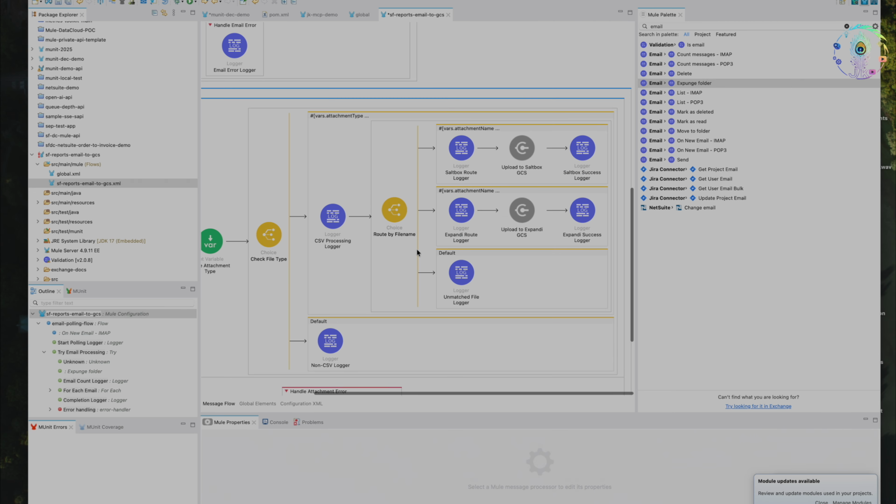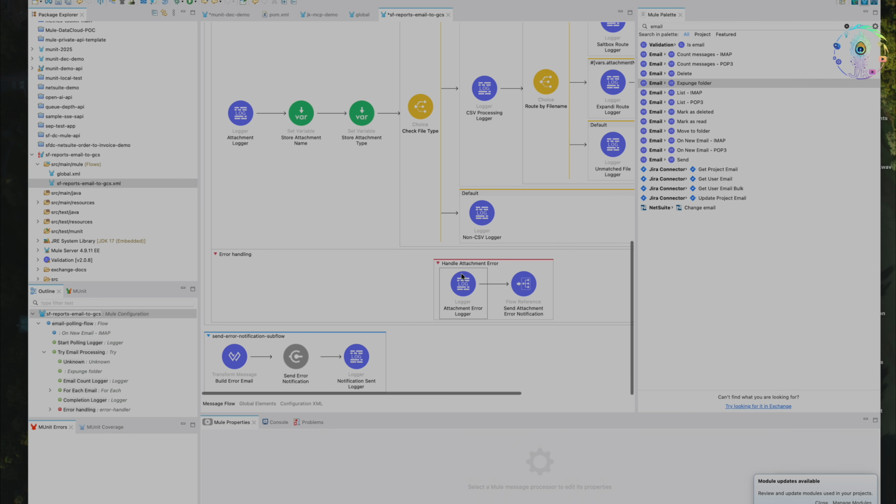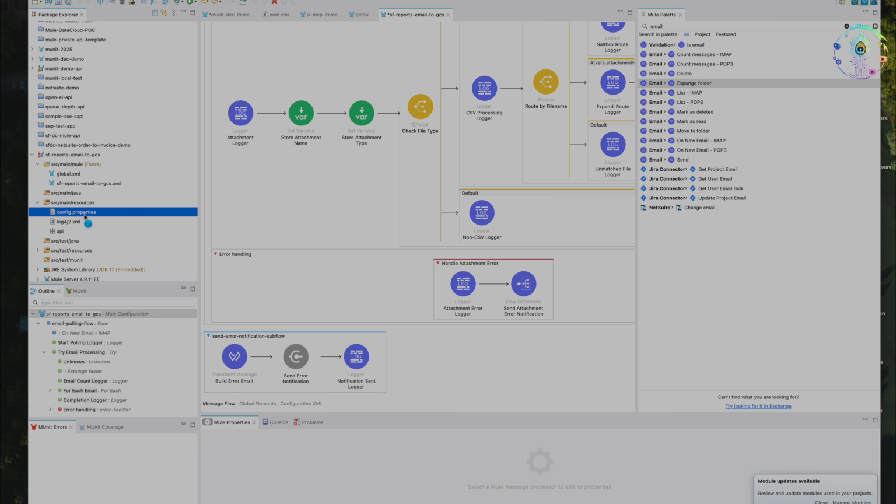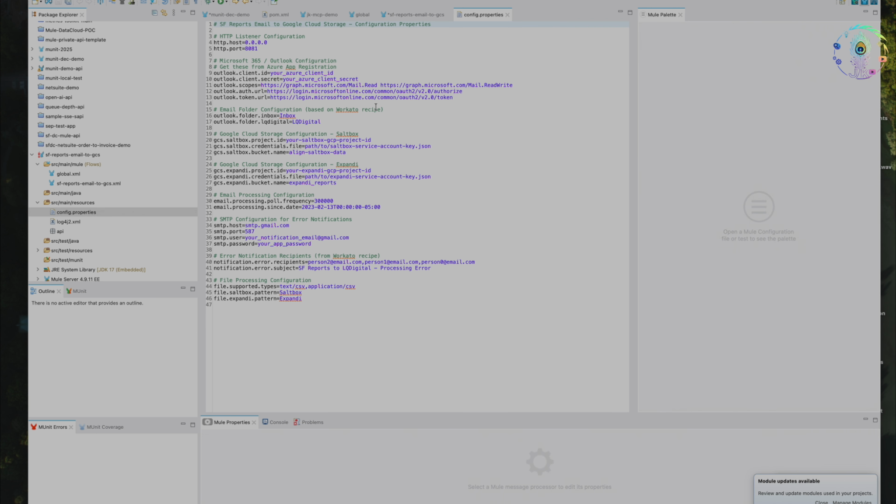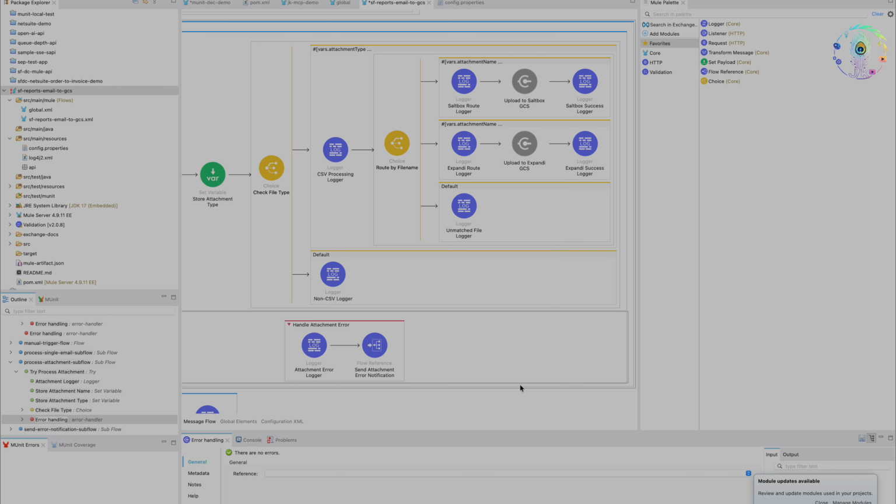Here is the choice router, everything is implemented fine. Error handling is also implemented. This MuleSoft Dev Agent, or the MuleSoft Vibe, is lit. This is a class service, and it has done everything for me. It has even created the configuration.properties. If you see, all the configuration is here. So this has actually created a pretty nice, well-structured application.